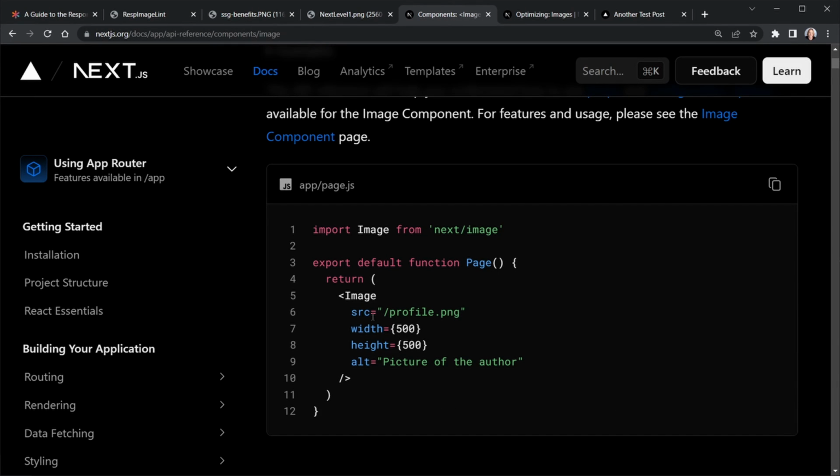The Next.js docs say only these 4 props are required for the image component. However, providing the minimum won't always give you the best results. Let's look at how we can help improve image optimization in Next.js.